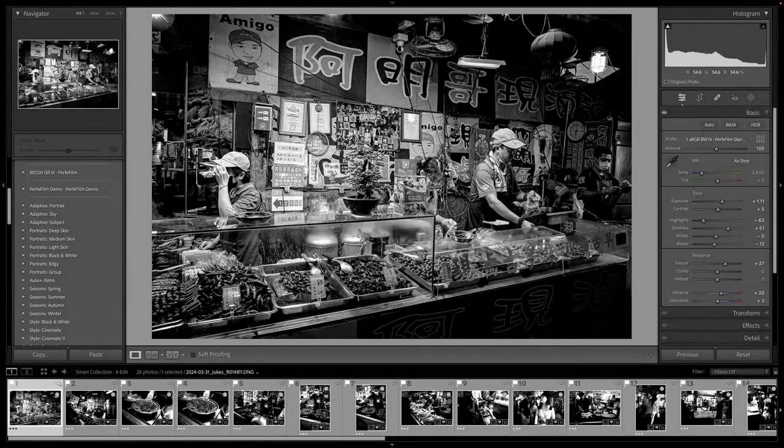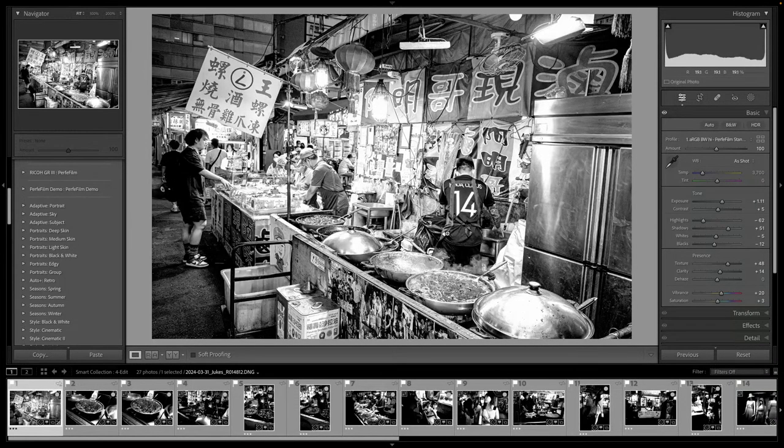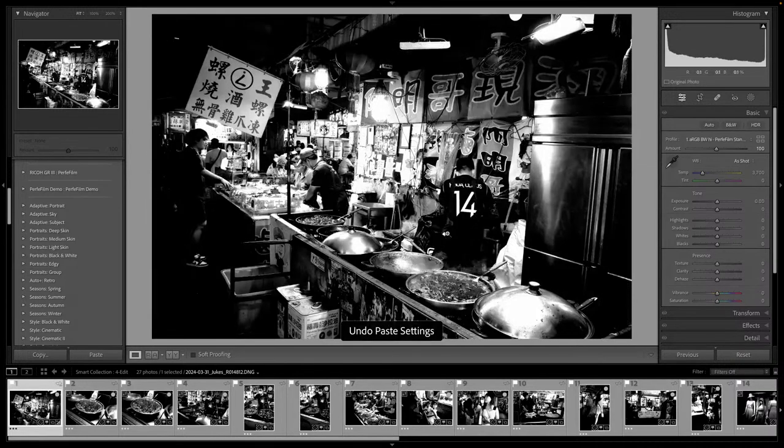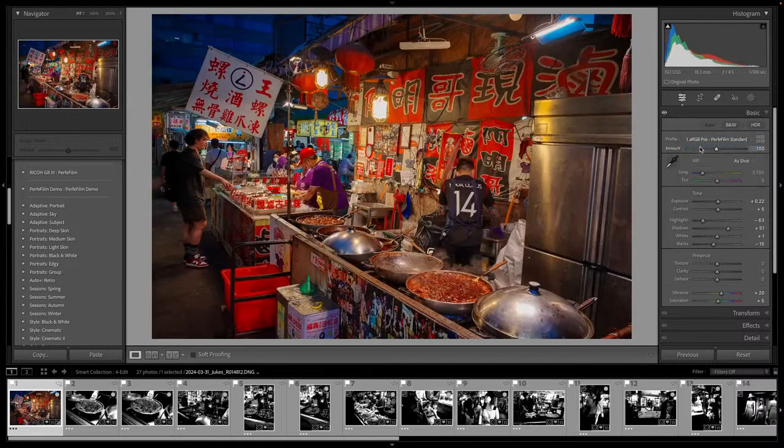Eyes down a bit. Texture. Clarity. Okay, done. This one previous. Whoa, too much. So tone. Well, there's a lot going on, right? So much going on here. So much going on. What did I say with the temperature? 2950. Yeah, it's better.